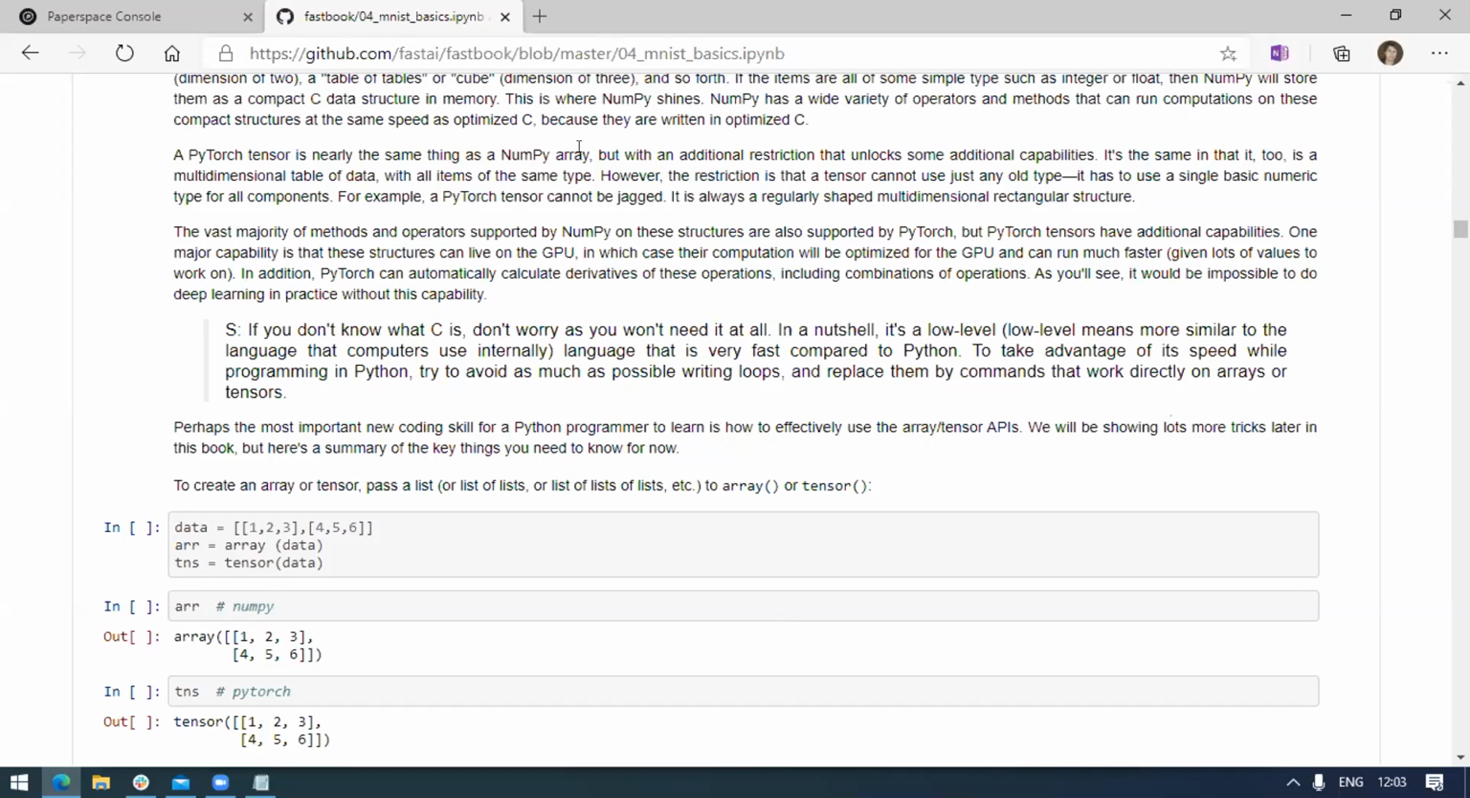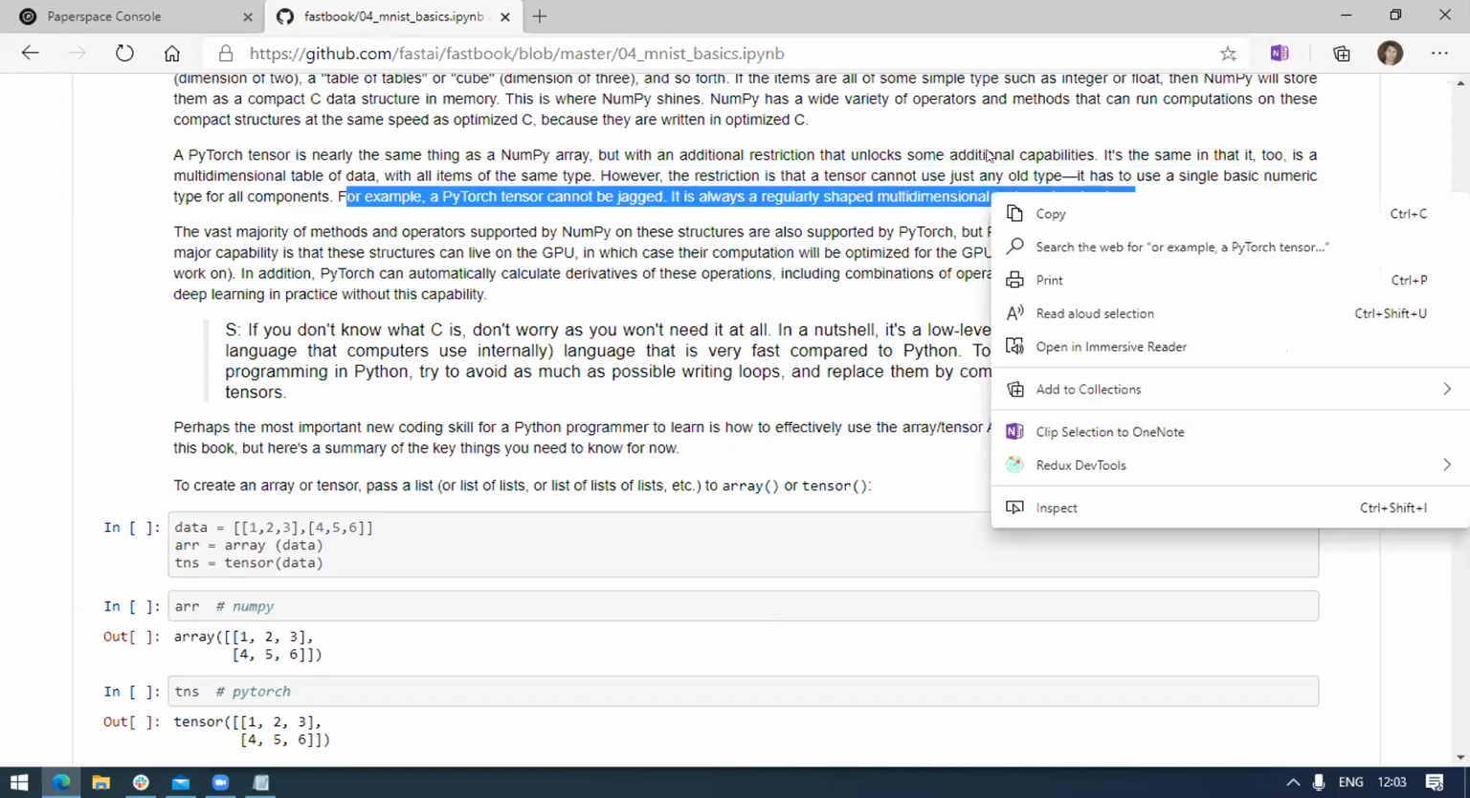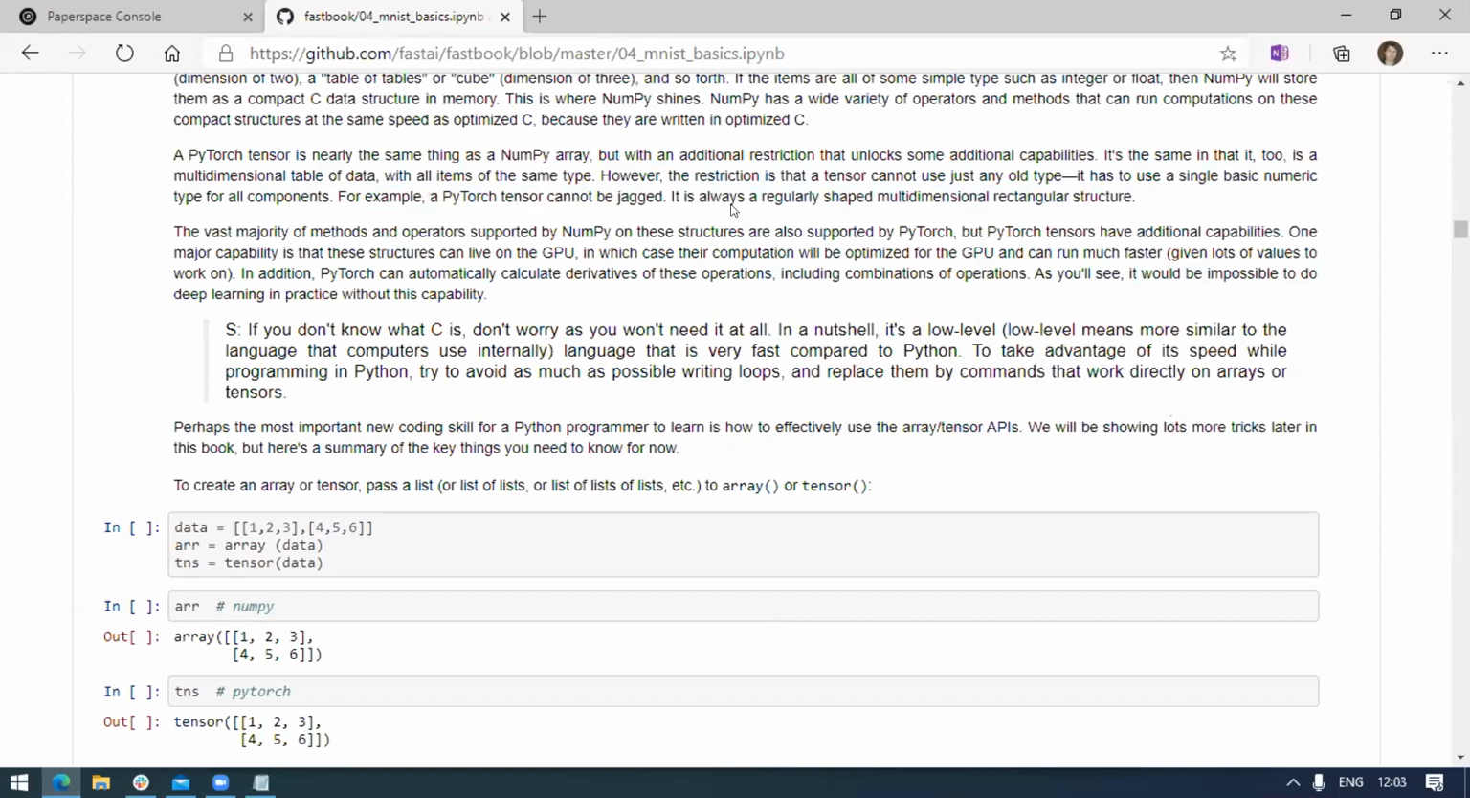Here it's mentioned, I haven't done more research on this jagged array stuff, but here it's mentioned that a PyTorch tensor cannot be jagged. It always requires a shaped, multidimensional rectangular structure. That was my basis for saying that.